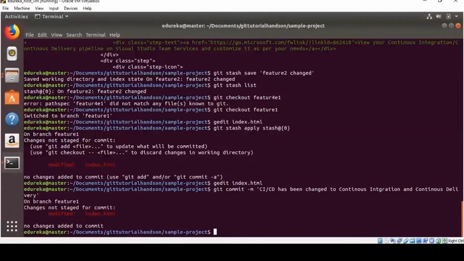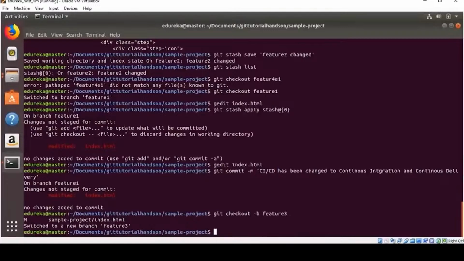Now coming to rebasing, as I told you, rebasing and merging are almost the same, but they just do the same thing in different ways. We previously saw how merging can be done by using the git merge option. Now let's see how we perform the rebasing option. For that, let's create a new branch. Let me type in git checkout -b and the branch name. Suppose I put the branch name as feature3, and this will create a branch for me. Now let's open the HTML file and make some changes.